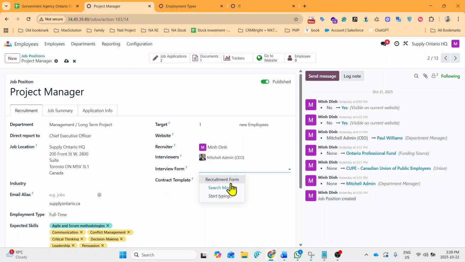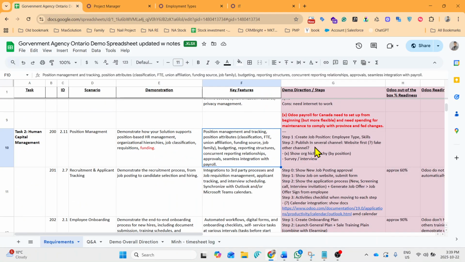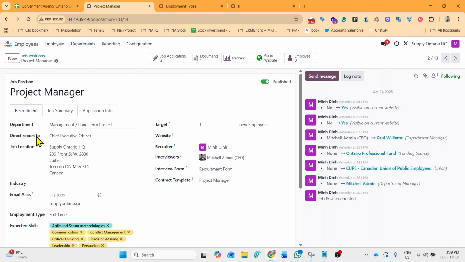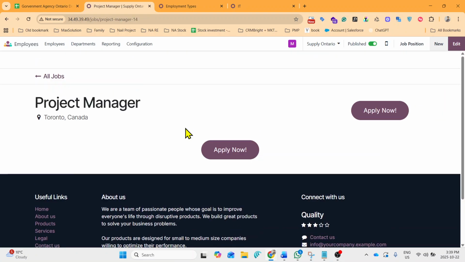We also have the interview form, right? And we also have the contract template, right? The contract template we will share with them later on because it's related to payroll, right? But we can set a contract template for the position because this is the baseline to generate the offer, right? So that is how I would like to show the job position, right? And right after we have the job position, we can publish it on the web, right? Publish it on the web.